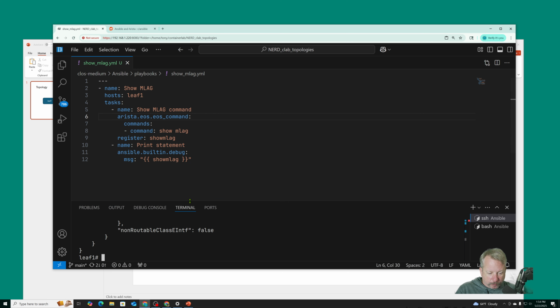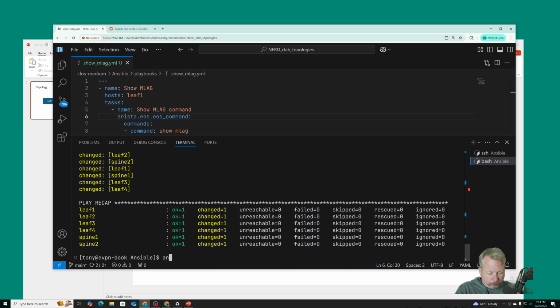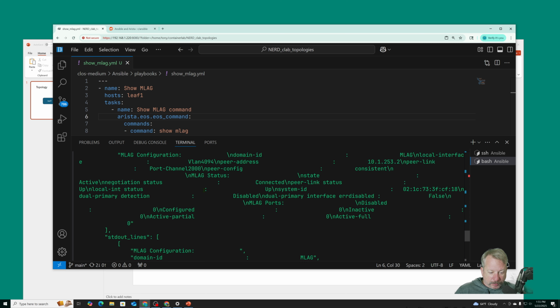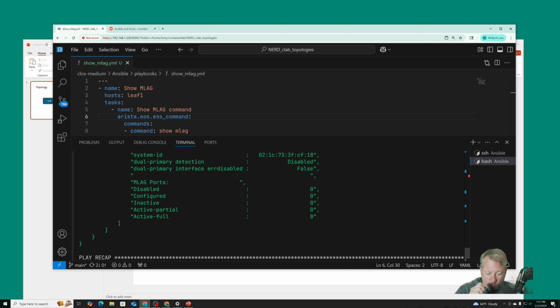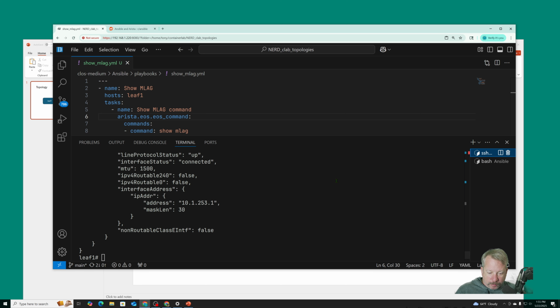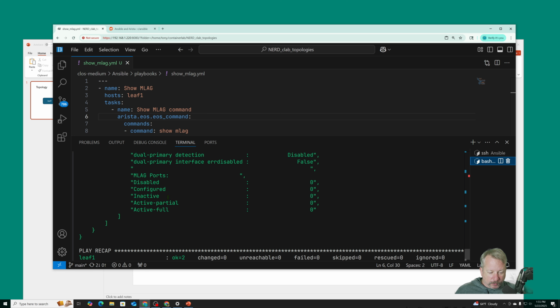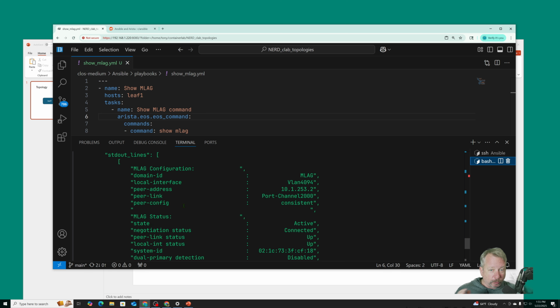So I'm going to run this playbook. Run it from here: ansible-playbook show MLAG. This is the exact output that they were seeing. It's basically the same as the regular show command, the unstructured show command, and it puts each line of the command into an item in a list. So it's just line by line by line. There's no structure to it whatsoever, except that it's chopped up into individual lines.